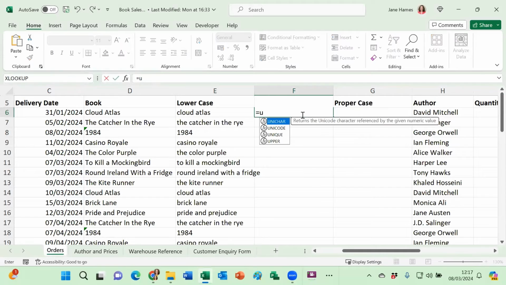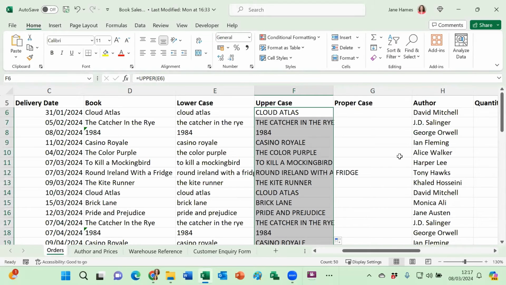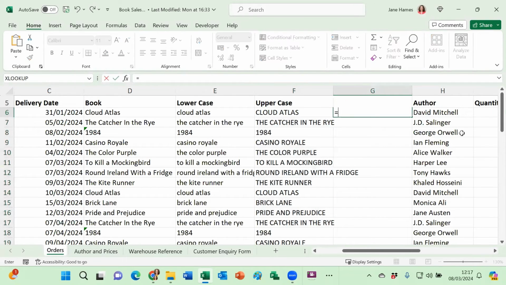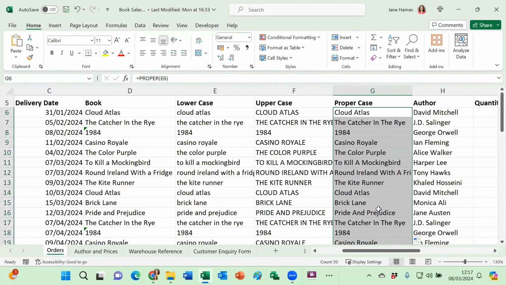Uppercase equals upper, open bracket, click on the cell containing the text, close the bracket, press enter, move over the little corner, double click to copy it down. And finally, proper case equals proper, open bracket, select the cell, close the bracket, press enter, and double click to copy it down.